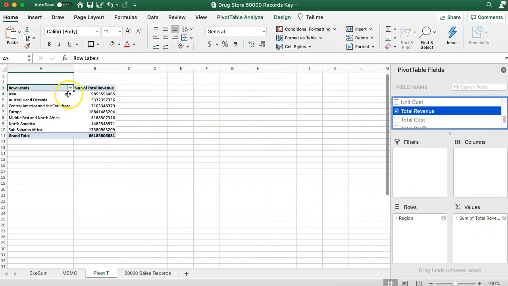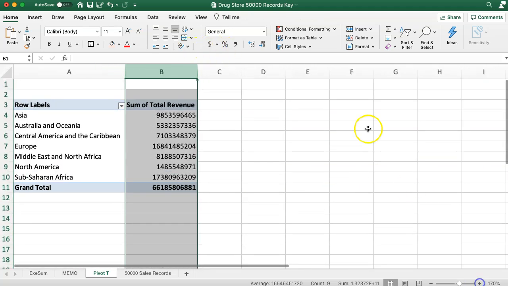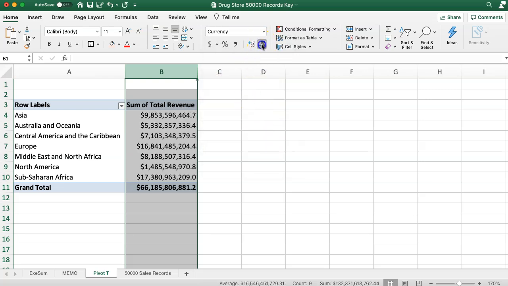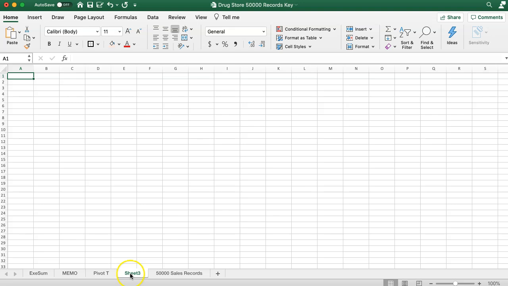Okay, so now I got total revenue, and let me make this column bigger so you can see it. Since it's revenue, this should be in currency. And we're just assuming everything's converted to dollars at this point. Okay, so now I'm going to create another page here. And I'm going to call it results.